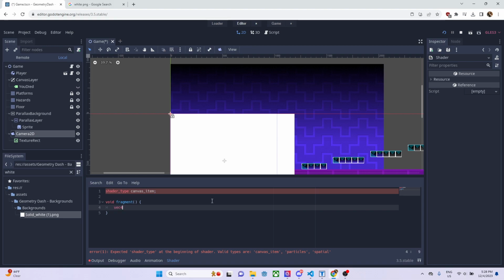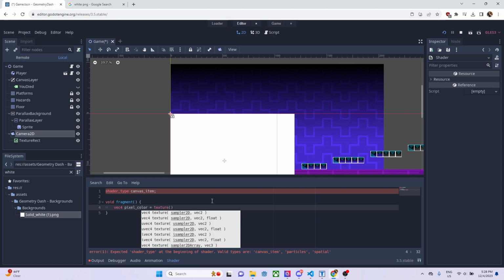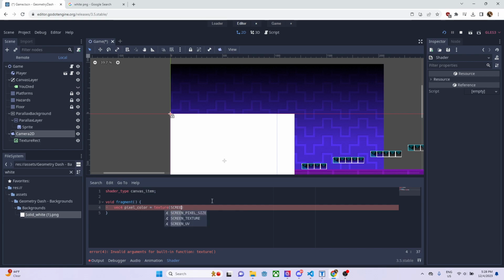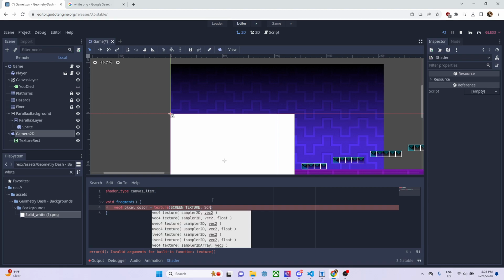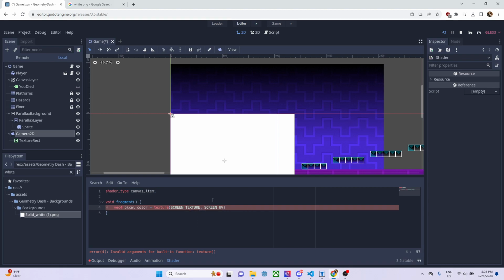We get the pixel color as, so we use the texture function to get the actual color of each pixel, and the texture will be screen texture since this runs on the whole screen. And then it will be screen UV for the location of this pixel.